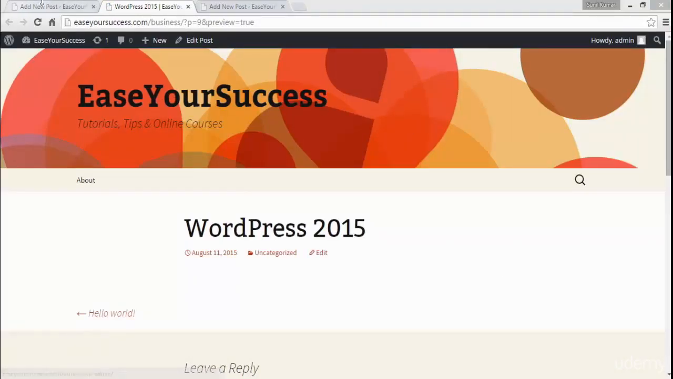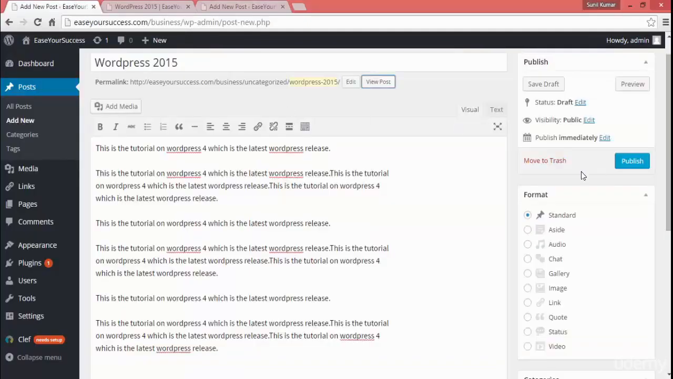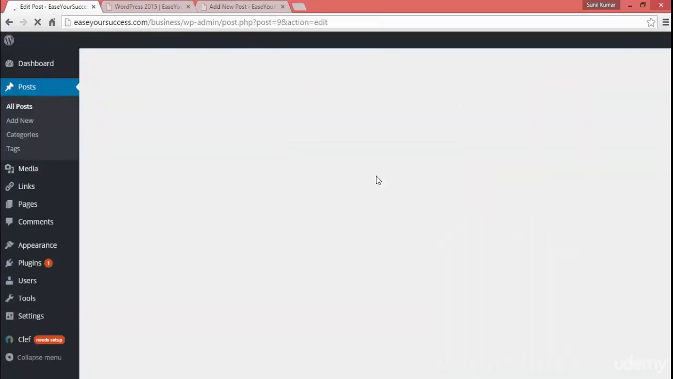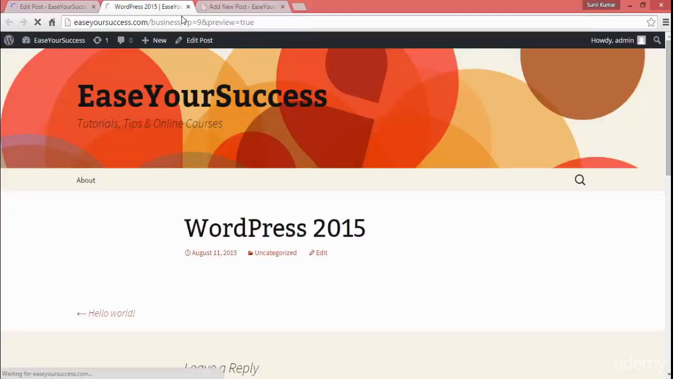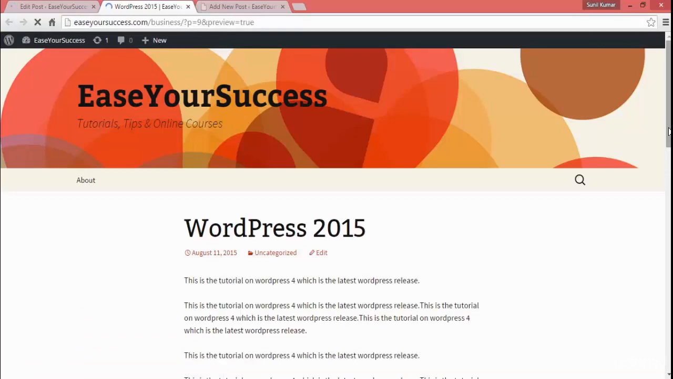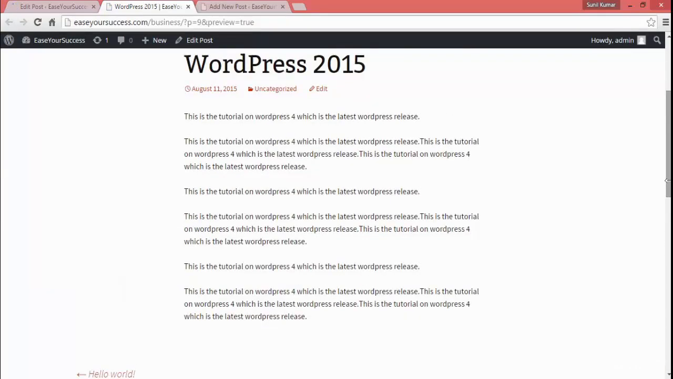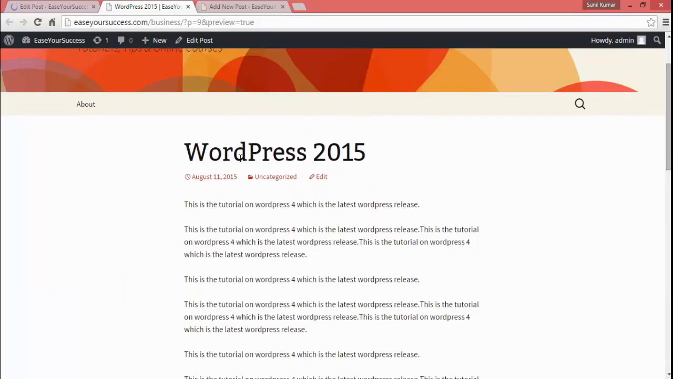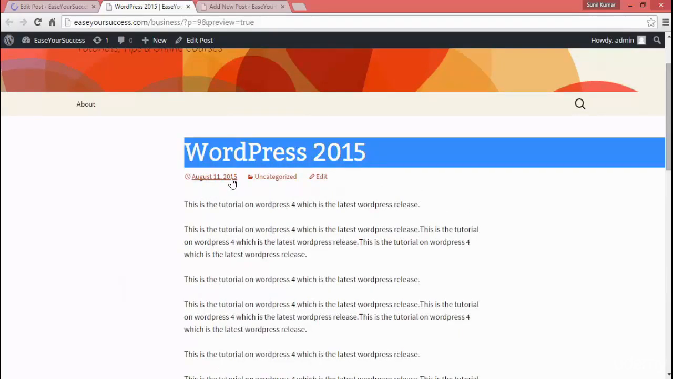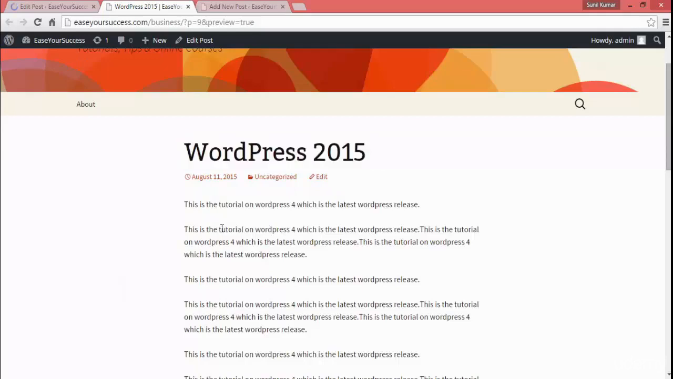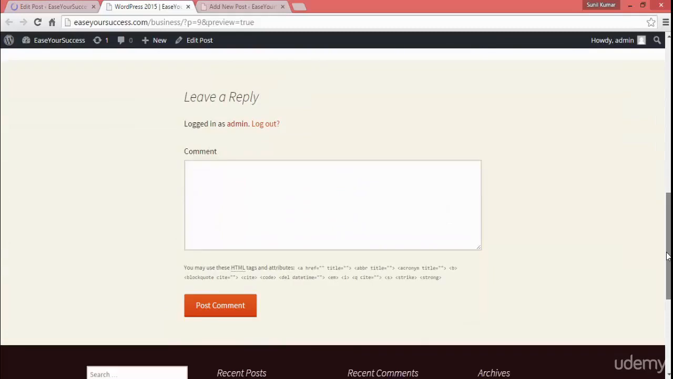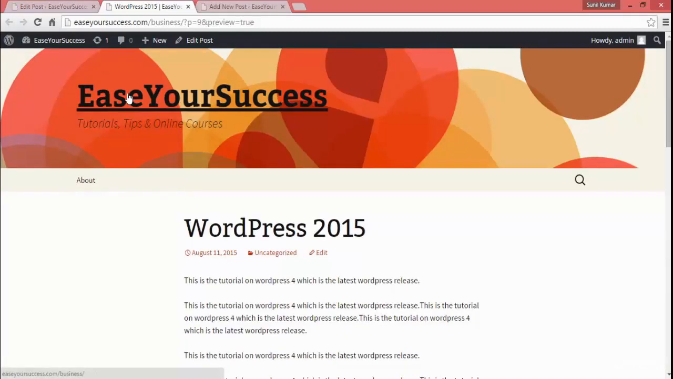Since our content is not saved, it is not showing the body. So let's save the draft, and now refresh this preview. See here, our WordPress post is coming on our home page. See here, WordPress 2015, the date, the category, and the content of the post are coming on the home page. So this is how we can write a post.